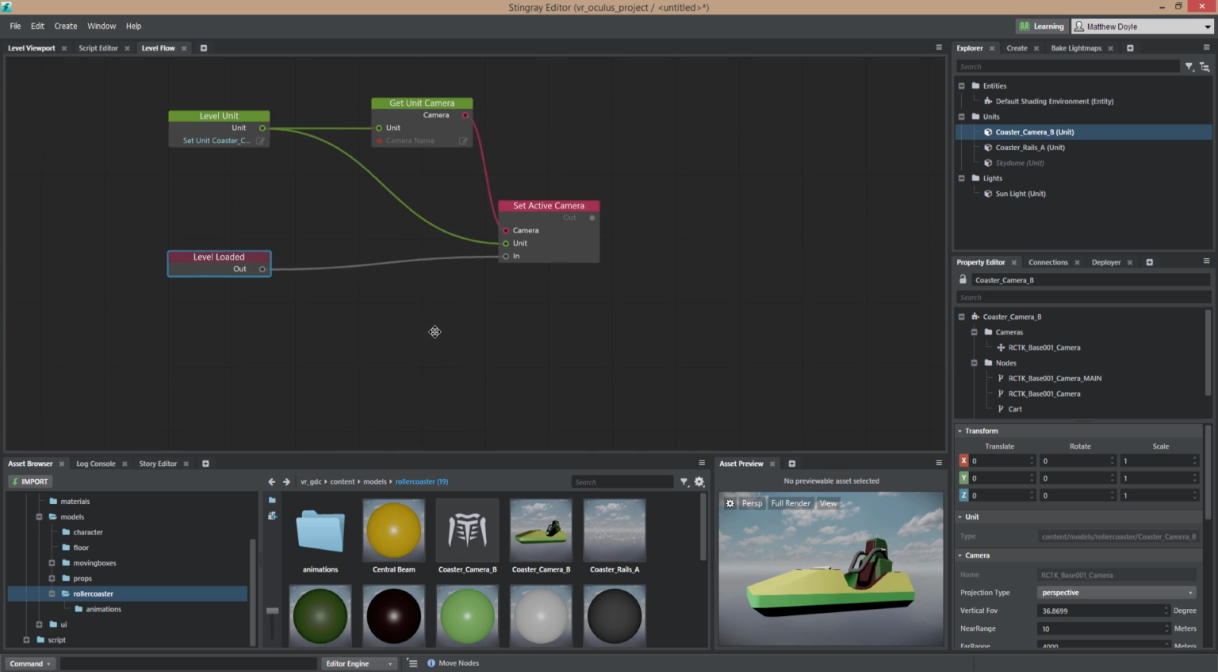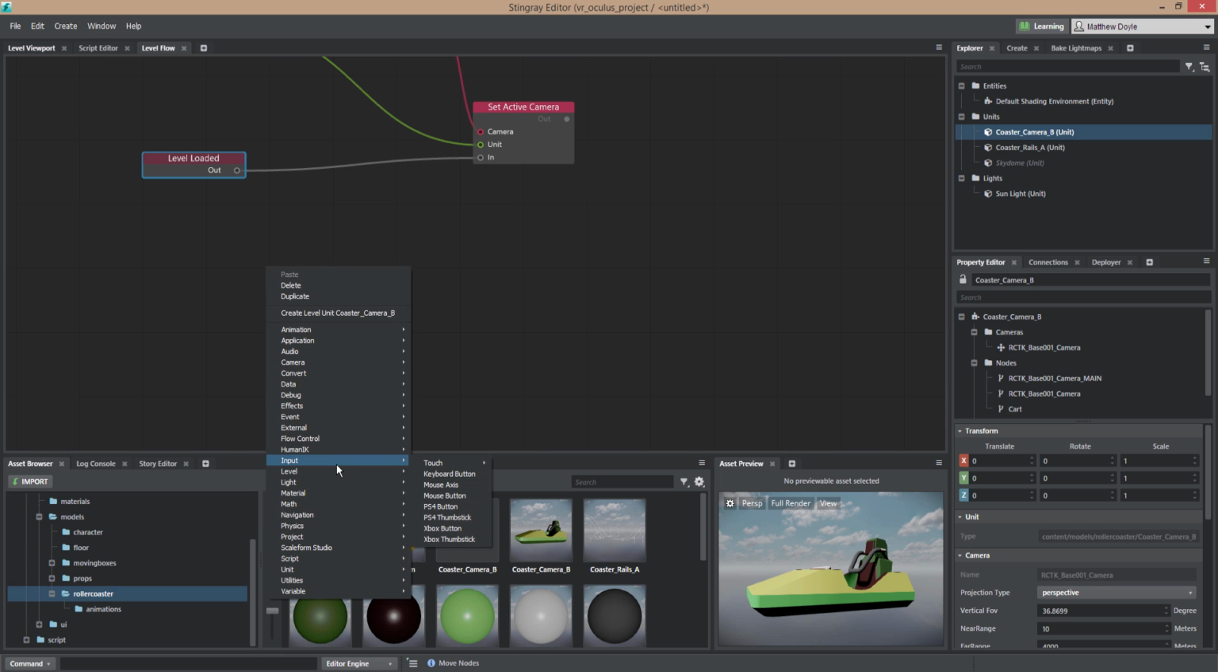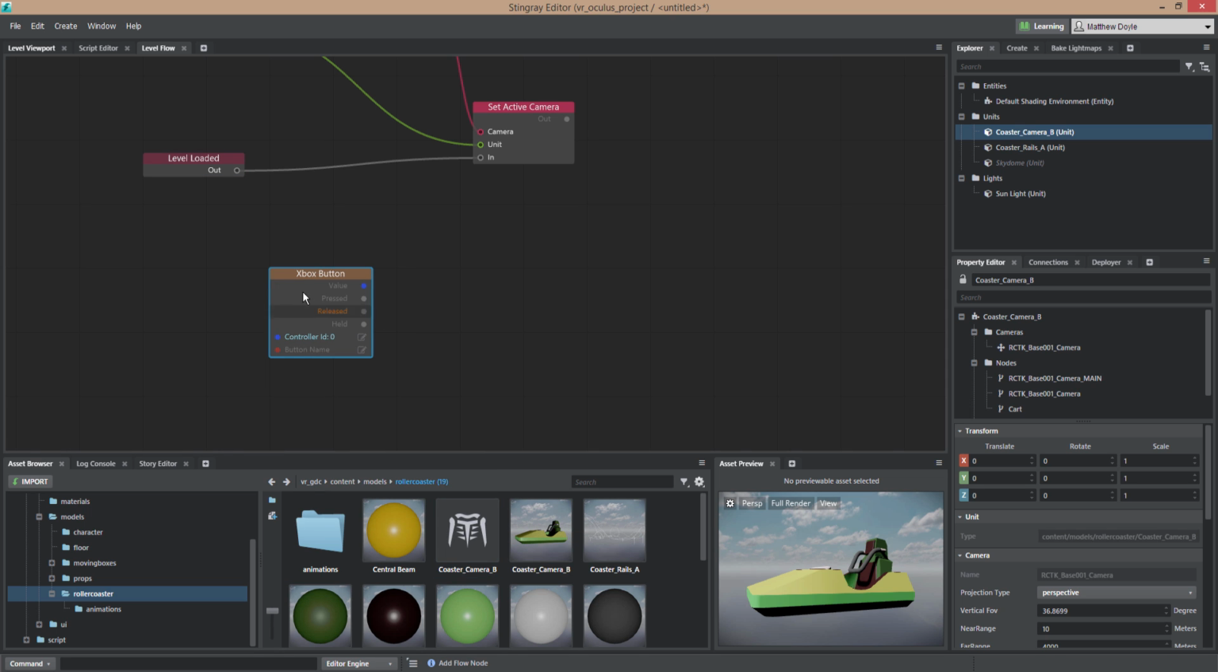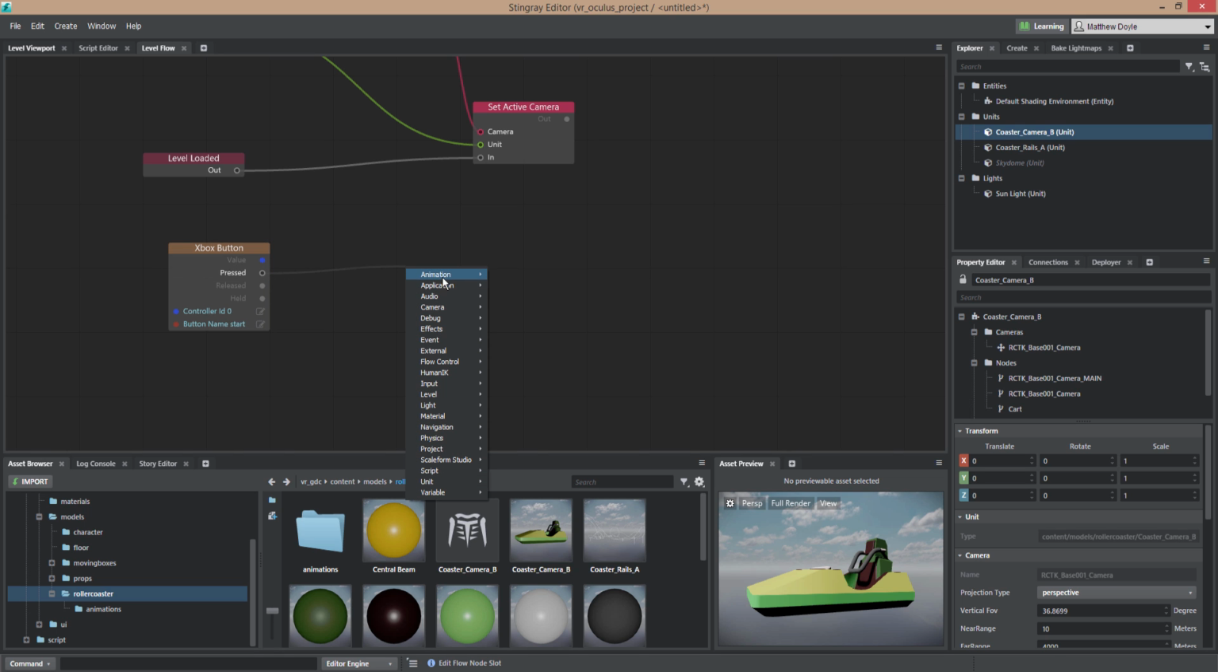Okay, so one more thing I want to do here is to tie some input from a device like a gamepad to actually start the animation of the roller coaster. So we're going to right click and choose Input. In this case, I'm going to use an Xbox controller. So we'll do Xbox button. For the button itself, we'll click on Name here. We're going to go with the Start button. All right, and once pressed, we want to play an animation. So we'll pull this over here and choose Animation, Animation Clip, Reset and Play.